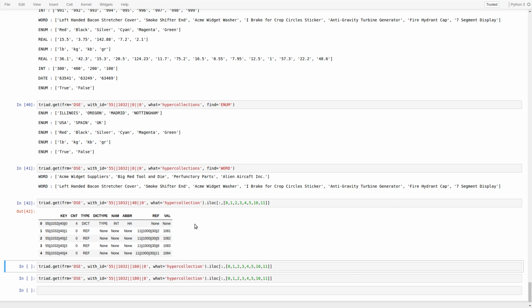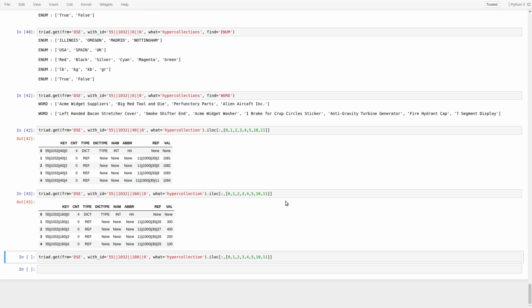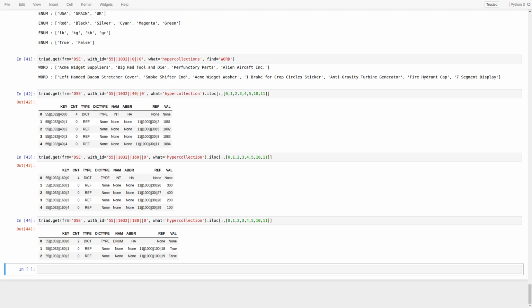keyword argument. This is the hyperatom collection for supplier ID. Notice that this is exactly the same output we saw before when we applied get operations on attributes. And this one is for catalog total, and this one is for catalog check. And that concludes our demo on get operations of Supplier-Part-Catalog use case.